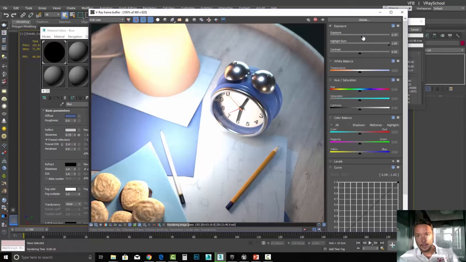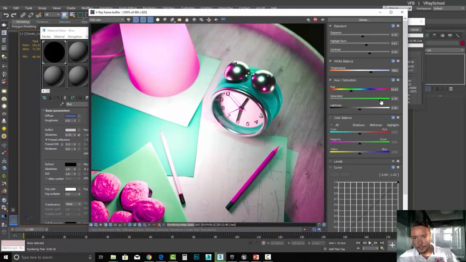So if we want to add more light, we can control the exposure. If it's too overexposed, we can reduce the high burn in order to bring that exposure into the right values. Okay. Contrast, we can add a little bit of contrast to our image. White balance, same thing like in a regular camera, we can add a little bit warmer lights. Hue saturation, we can completely change the saturation here of our image and play with the lighting.